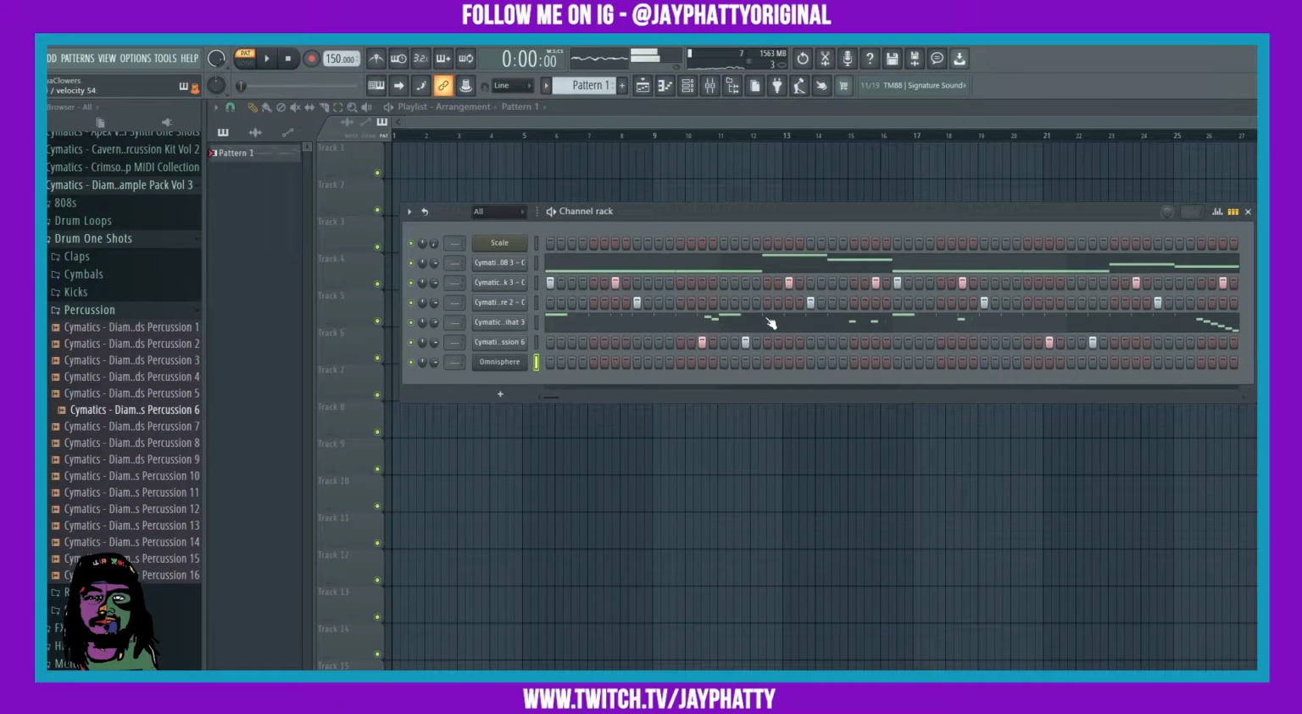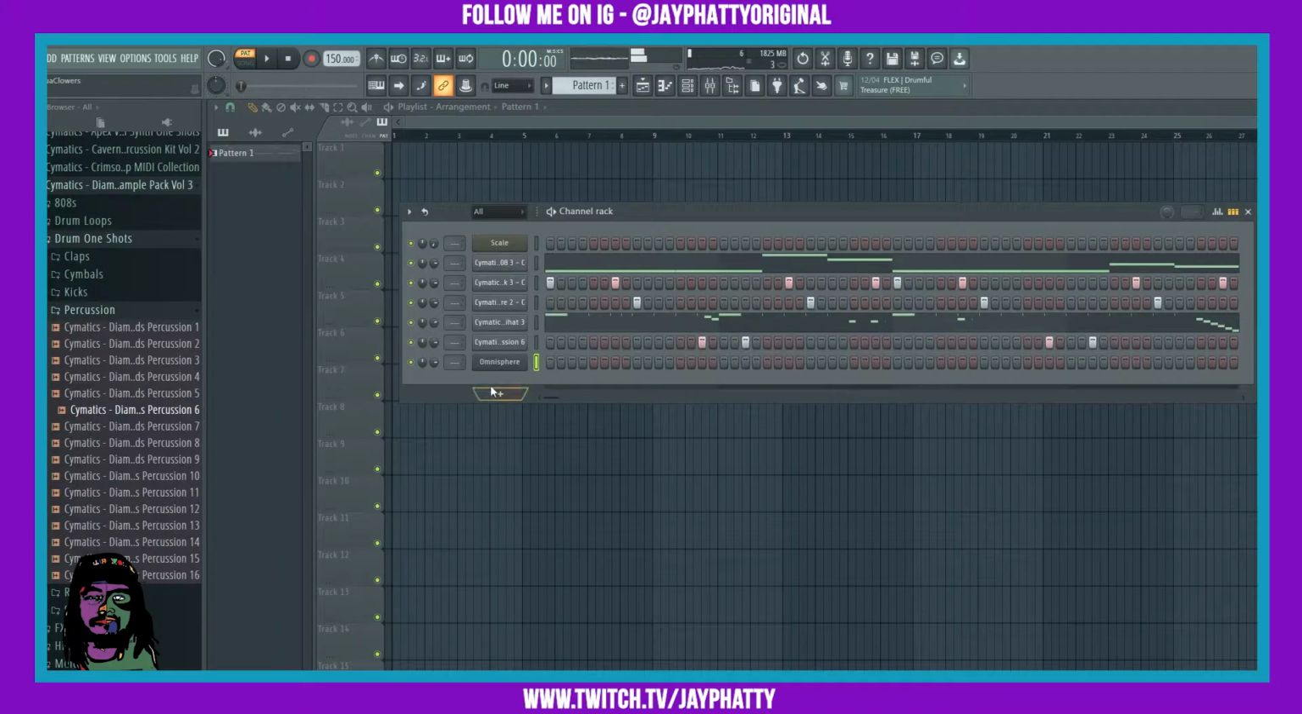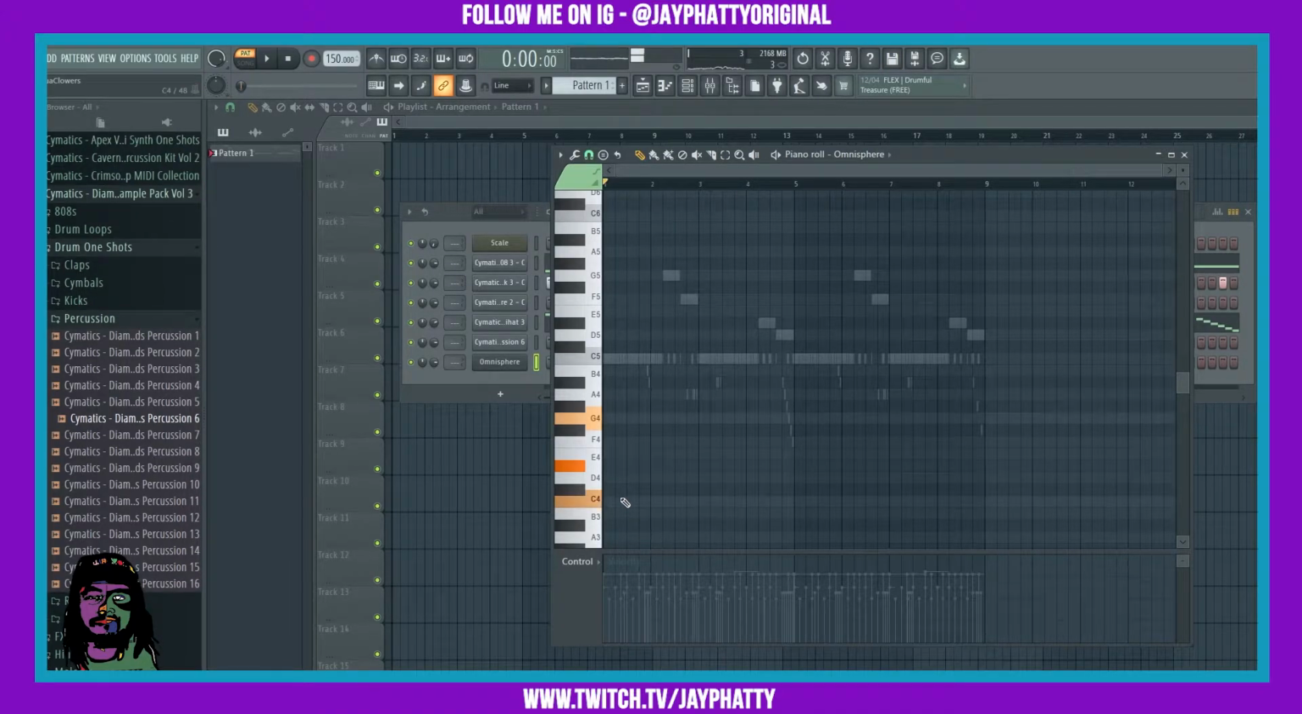This is Distant Traveler inside Omnisphere. It's under Keyscape Creative. So we're going to just start with the C minor chord and see what we can go with that. We're going to keep it very simple, like I said.